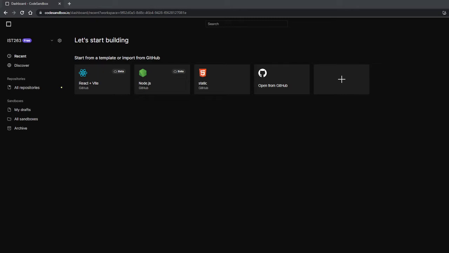Show you how to use codesandbox. This is new to me. We'll see how it goes. Let me fix this microphone. There we go.